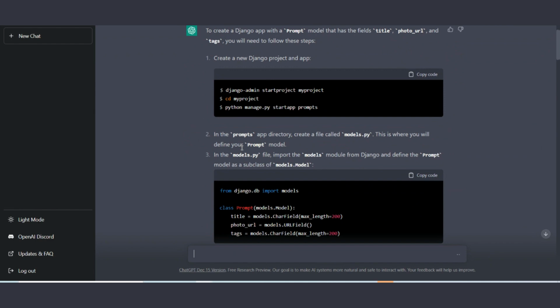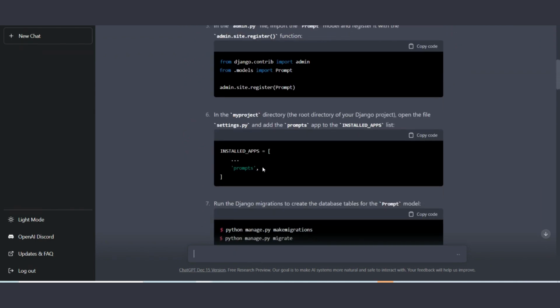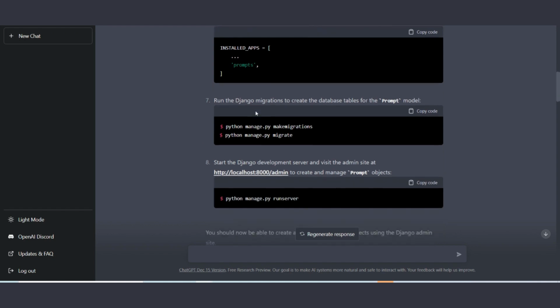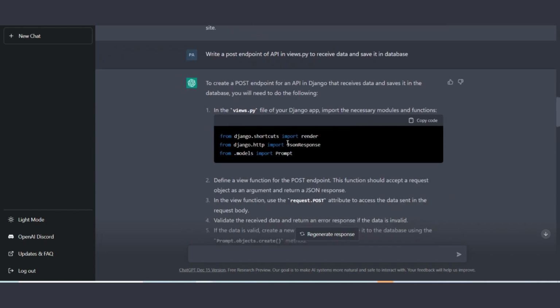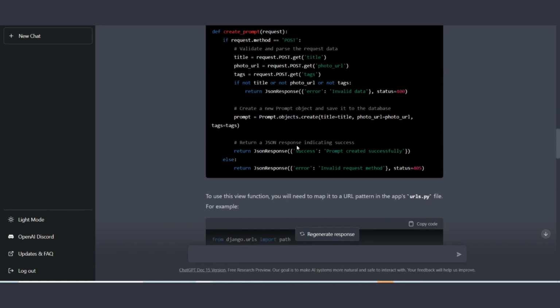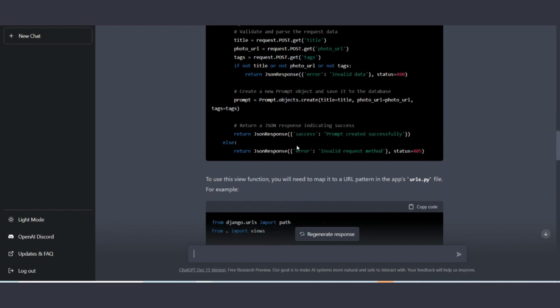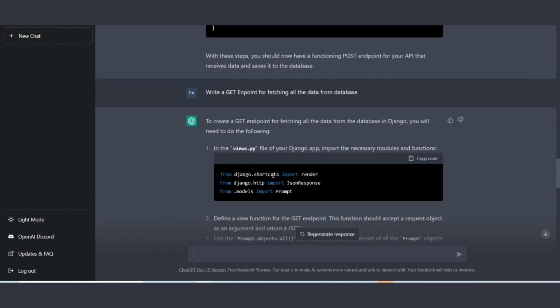I'll show you from the beginning what we have done. We wrote a Django app, and it gave me a model in which we have 3 parameters, and then we have admin, and then it told us that we have to put the app in installed apps. Then it told us how to make the migrations and all these things. So it gave us a post endpoint where we can save our data to the database. We are obviously using a SQLite database that Django uses by default, and then we are creating URLs for the post endpoint, and then we are writing a get endpoint.